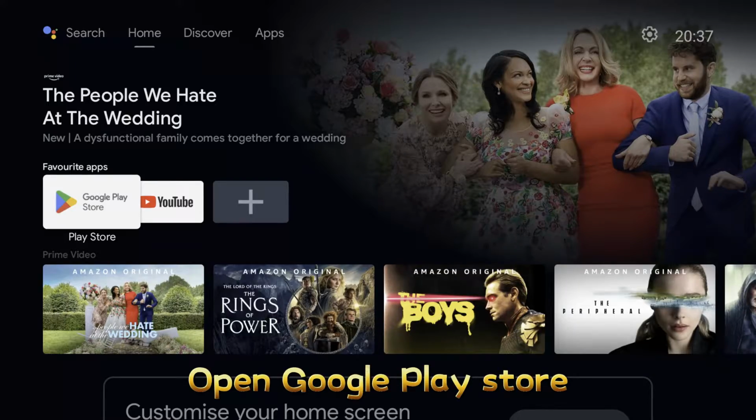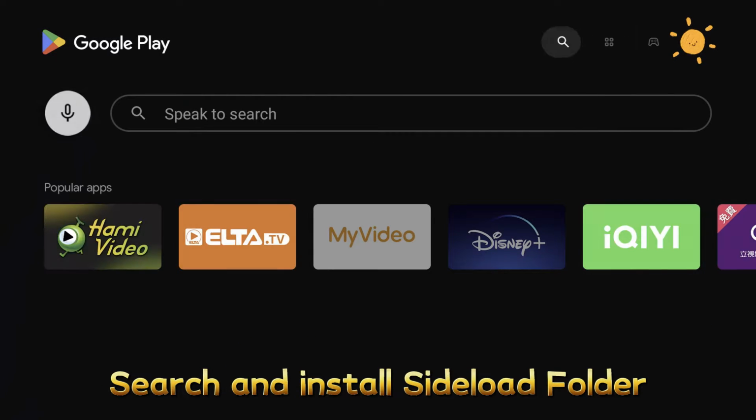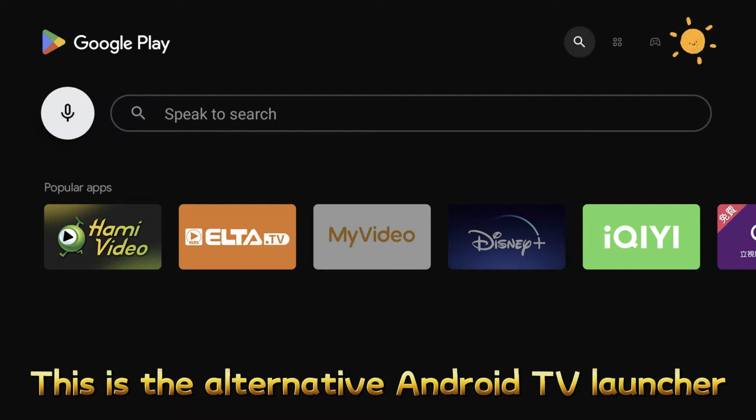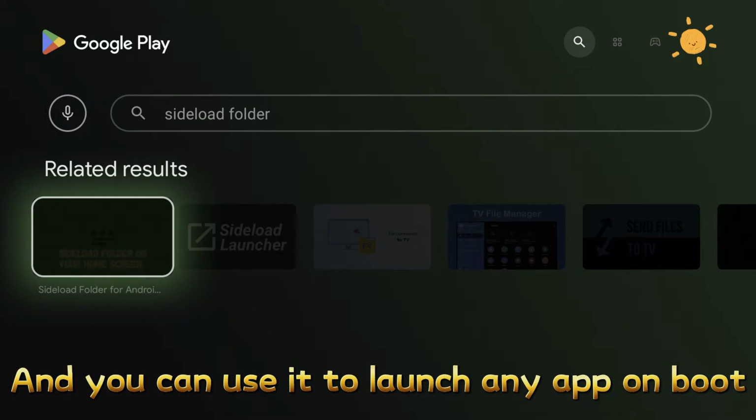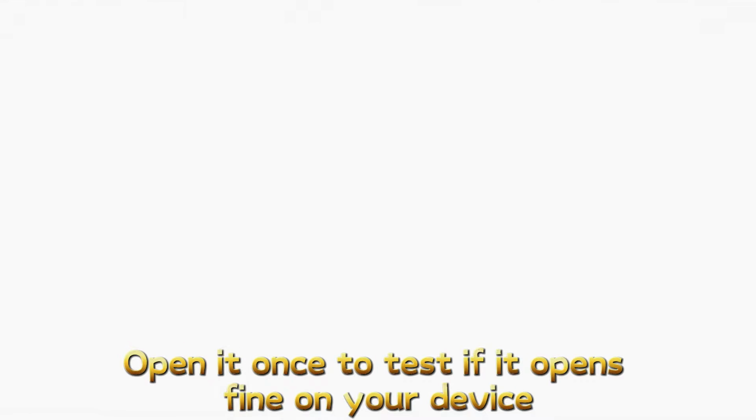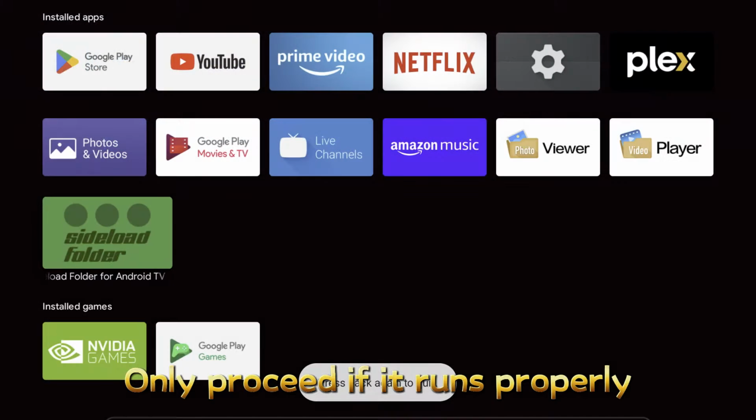Open Google Play Store. Search and install sideload folder. This is the alternative Android TV launcher, and you can use it to launch any app on boot. Open it once to test if it opens fine on your device. Only proceed if it runs properly.